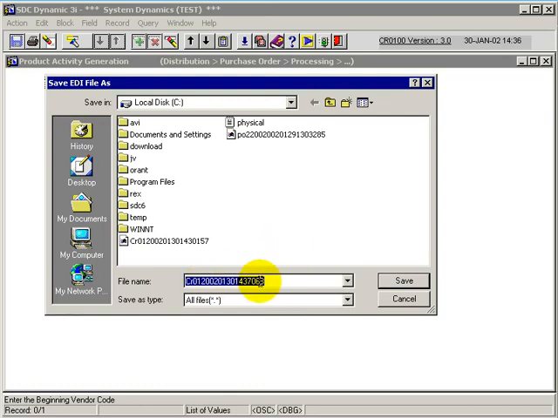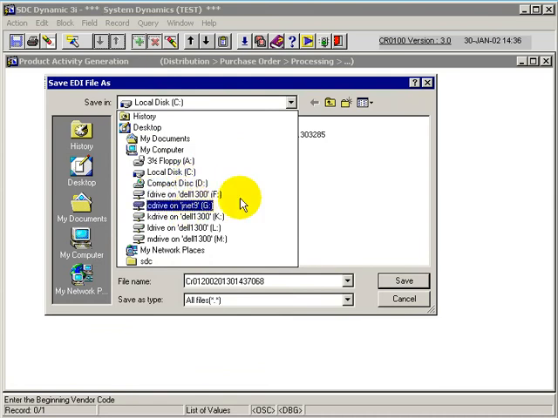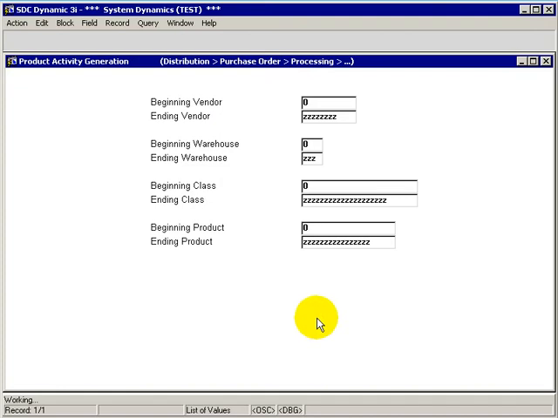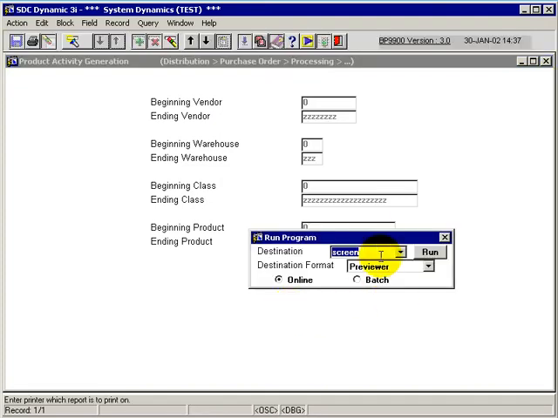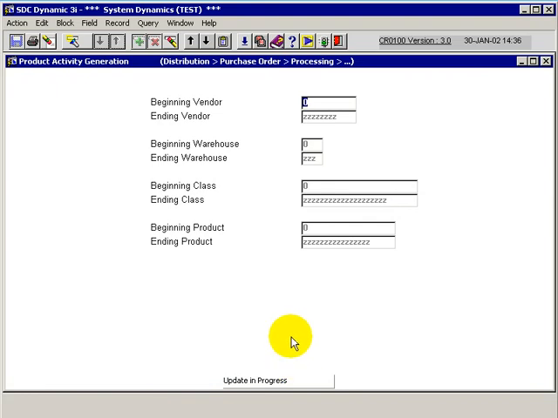This is a standard 852 transaction file, and if I wish to save it somewhere else, I simply can use the standard Windows interface and place it anywhere on my network. Simply save the file, and the application will produce the standard batch online and run, and we will get an update in progress and complete, and the system will return to the menu.